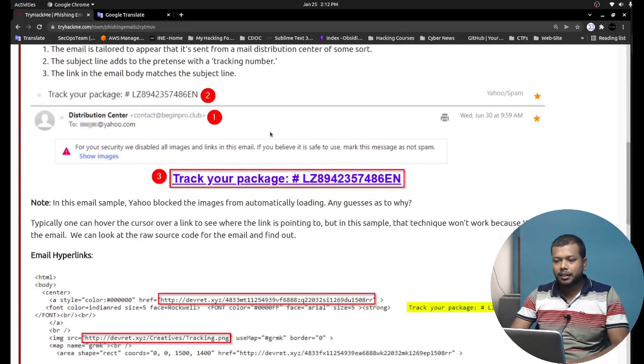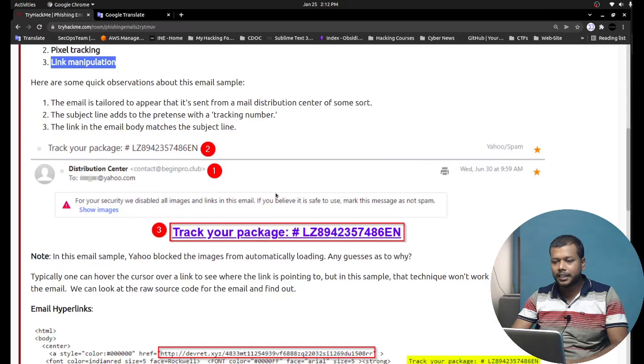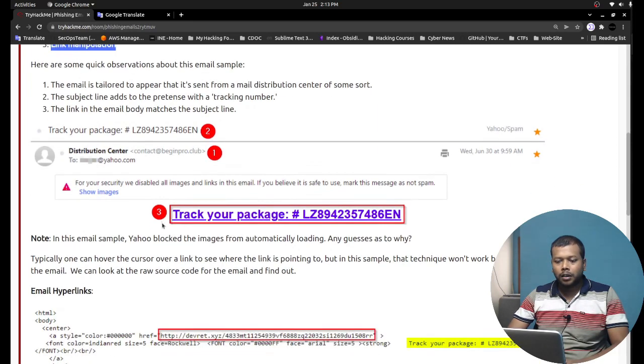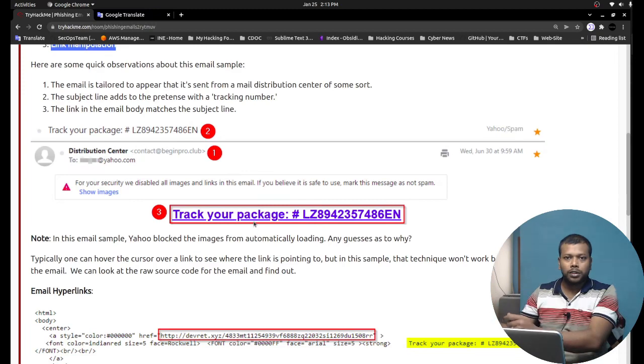And you can see a similar screenshot to what we have seen in our previous exercise. The first one, spoofed email ID. They are claiming to be a distribution center, but the email ID is showing some other weird domain. Beginpro.club must be a fishy domain. And the second one, track your package. And they also gave some tracking ID. Next one, track your package. The same phrase, but this time they associated a URL with this. When you click, it will be redirected to some other place.